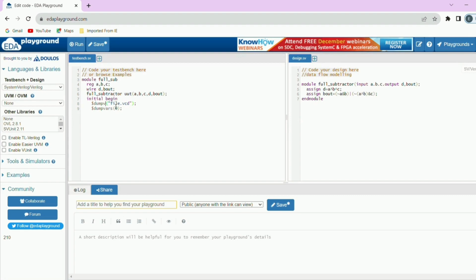Sorry, here it will be dump file and here it will be dump. Small correction. Now we will give the inputs for A, B, C. It is the same input which we have taken from the truth table. So A is 0, B is 0, C is 0 for the first bit. I'm declaring the same here, guys.